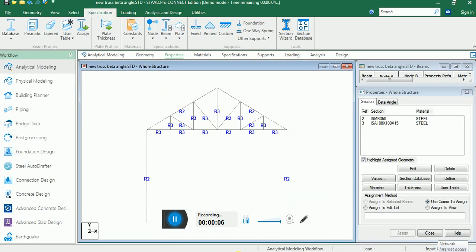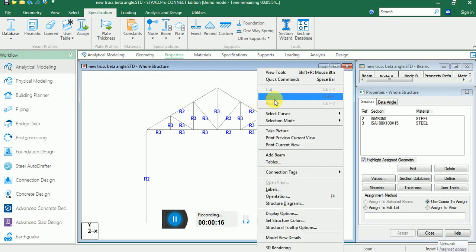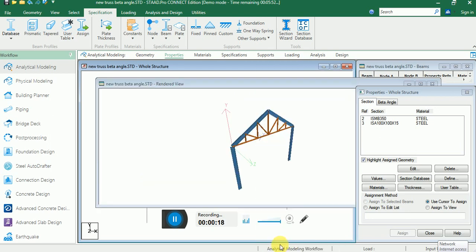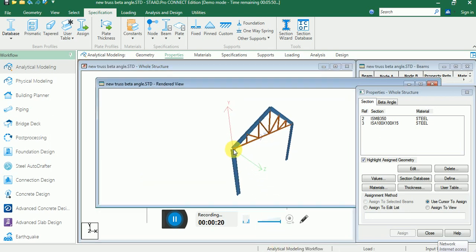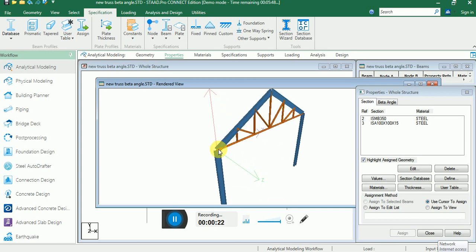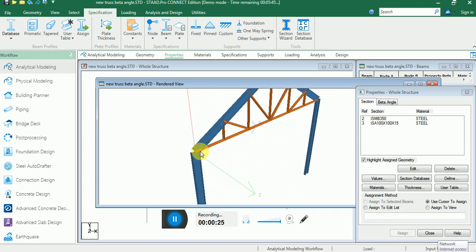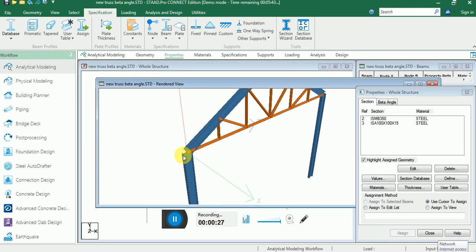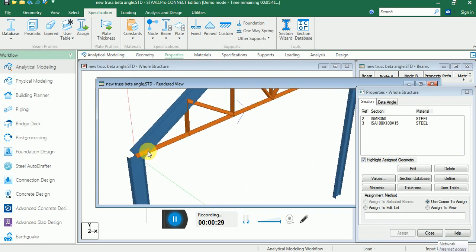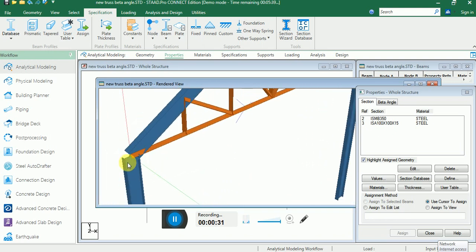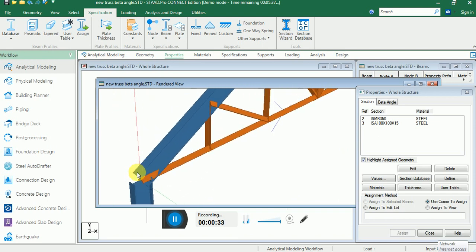In the previous video, I have explained how to create property for the truss element. In this video, I am going to show how to create beta angle for the truss element. Before that, I will render this. Right click, 3D rendering, and we can see the truss element has been rendered only because of applying the property. So, the column of the truss element is in horizontal direction. We can see this is in horizontal direction.